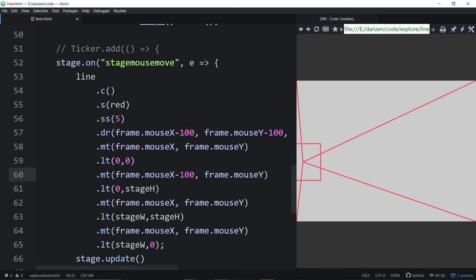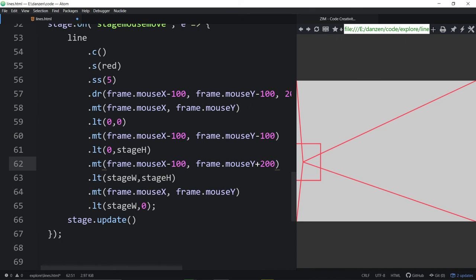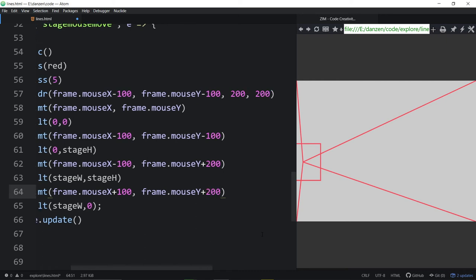Yeah, so -100. Let's see, this is the one that's coming from the left hand side, and -100, and then this is the one that's coming from the left hand side to the top. Oh no, this is the left-hand side from the bottom. Okay, and plus 200. And then this is from the bottom right-hand corner. So minus, oh no, 0. Stage width, no, that's plus and plus. 200? Oh, this is the frame mouse Y. Hang on. Yeah, it's good, but it's just going to be 100. And 100 there probably as well.